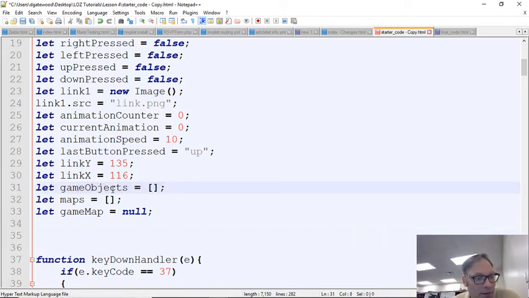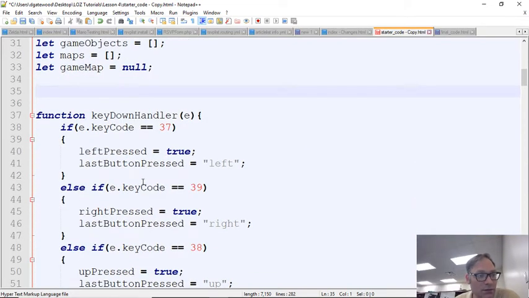And so the first thing we want to do is we have this idea of game objects now. So we have an array where one or more game objects are going to be stored. Okay, and so we're going to create that function that will create objects.